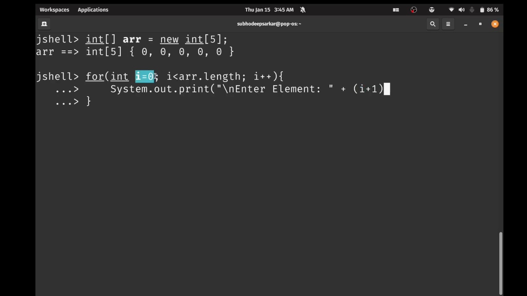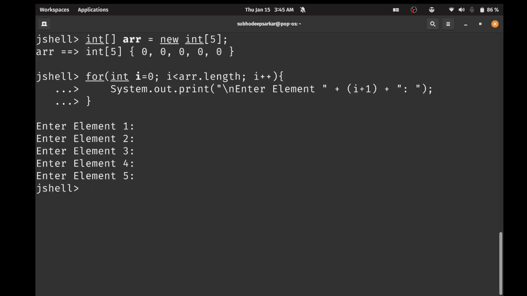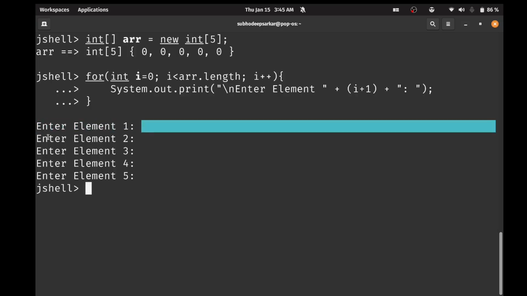For the first element, it will say enter element 0. Of course you can do that, but if you want it in a human readable form, enter element 1, enter element 2, you just add 1, because that's what humans understand, right? Sometimes you have to think about the user as well. I'll also put a colon over here just to make it look good. Anyway, a minor glitch, don't worry.